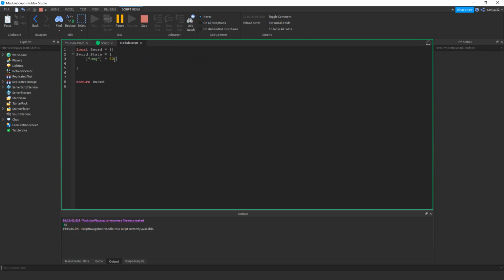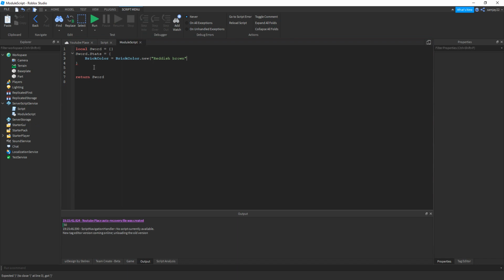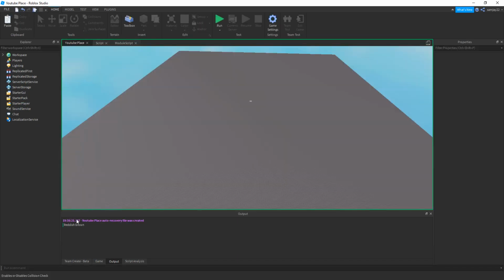Or if I wanted to change, or I could set the color of the sword, right? So notice, remember how we set the color of the base plate? Reddish brown. So we're going to set it to reddish brown. That's the new color of the quote-unquote sword we're making, right? So I'm going to go ahead and call that, and we're going to do stats dot brick color. And we notice, hey, it's reddish brown.